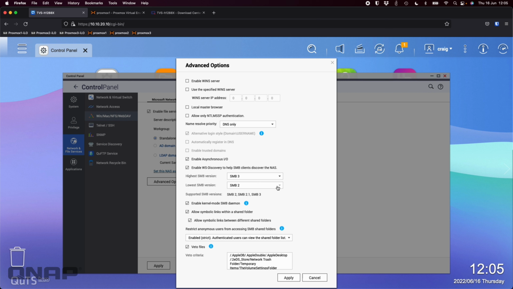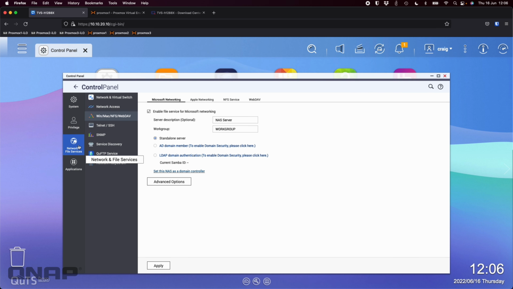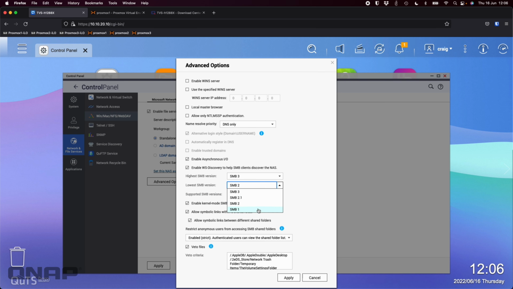Now, it doesn't mean we've removed SMB1. If you click the drop down, SMB1 is still there, so you can still add it back. It's just a note for anybody that may have compatibility issues with older operating systems trying to navigate to file shares on the QNAP. We have changed the lowest level by default to 2. 1 is still there, you can turn it on, as I show you there. That's in Network and File Services, Win/Mac/NFS/WebDAV, then click the advanced options and you can just change that bottom one so that you can have more compatibility with the older SMB.